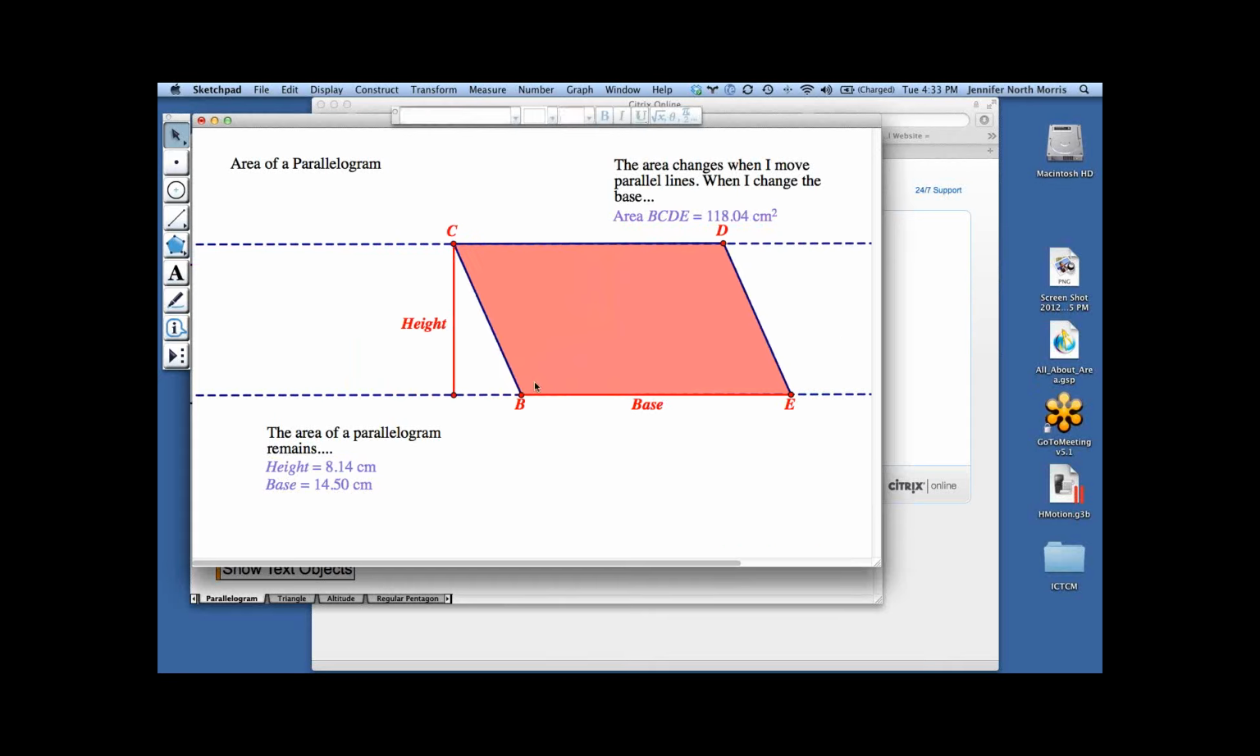So what if we just tried it? Let's see if the area for a parallelogram is actually height times base all the time. If you go up to Number, now this is in Sketchpad 5, Calculate is under Number. On Sketchpad 4, it's under Measure, down towards the bottom. It says Calculate. Okay, but it works the same.